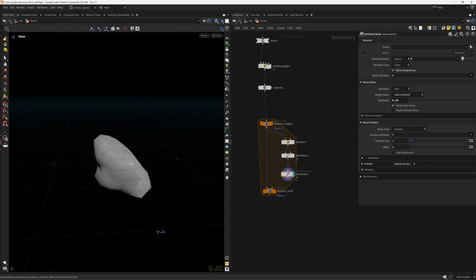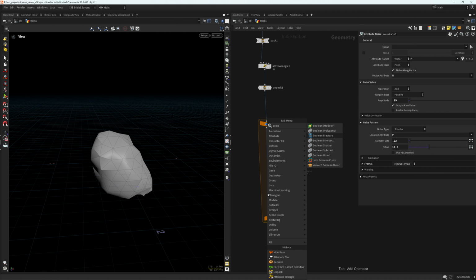And the mountain, let's see what sort of values did I use. So an amplitude of 0.19, and of course we need a positive offset. And I also changed the element size, so to point, I'm going to try to get the same results. Let's see if that works. But you can easily play with these values. And well, now let's do a Boolean intersect.